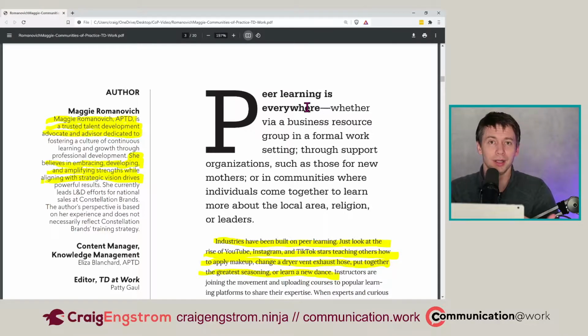Some of us are in more corporate settings, some of us are in more warehouse settings, some of us are in more manufacturing settings, and some of us are in educational settings like myself. And she says she believes in embracing, developing, and amplifying strengths while aligning. So great triple there. Good use of the rule of 3s, embracing, developing, and amplifying. So way to go, Maggie.